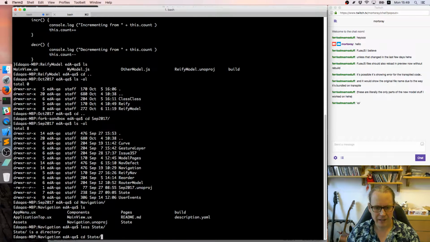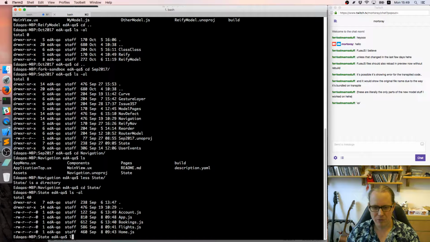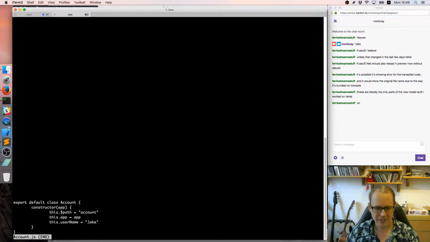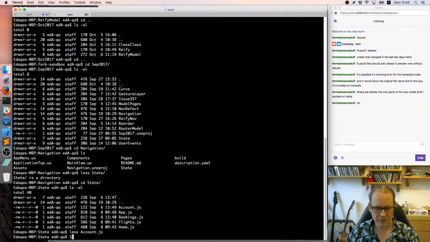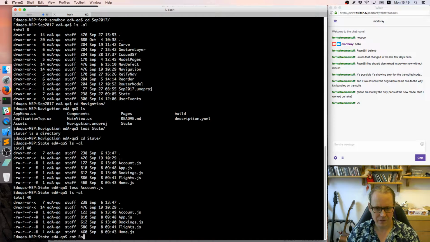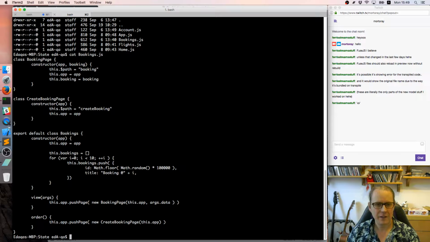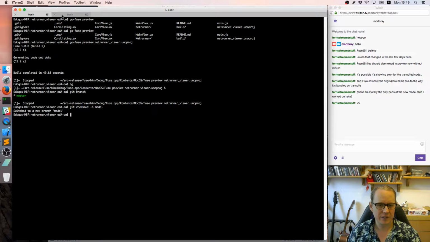Okay, and this navigation is also an example using the model. I think I updated it. Export default class is all I did. Okay. Export default class bookings, fine. So it's just export default class. I shouldn't need any more than that.